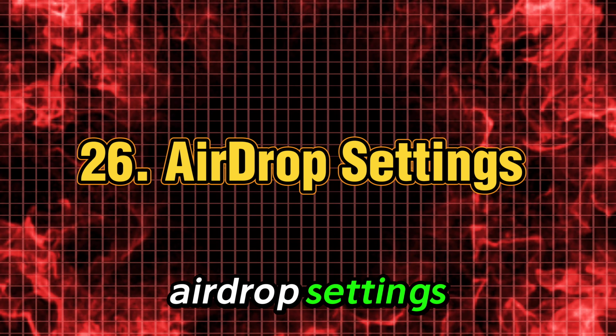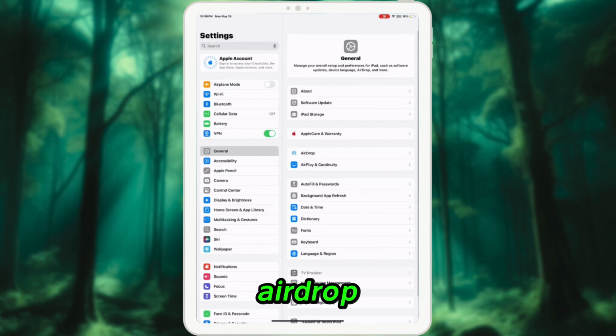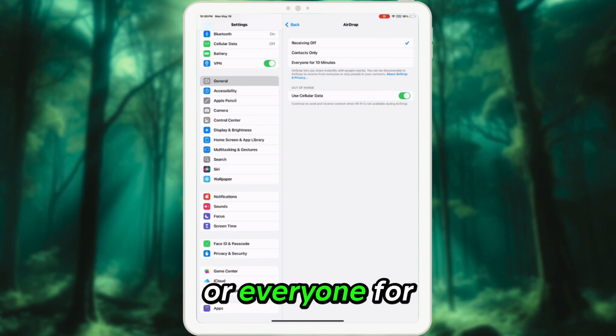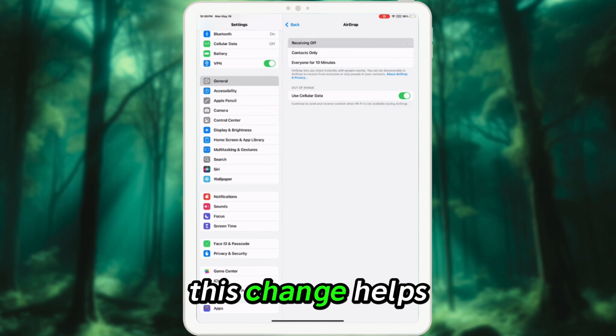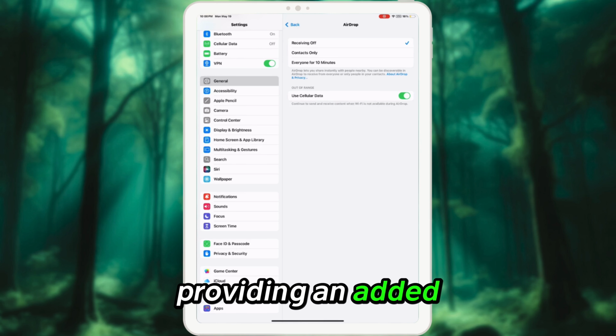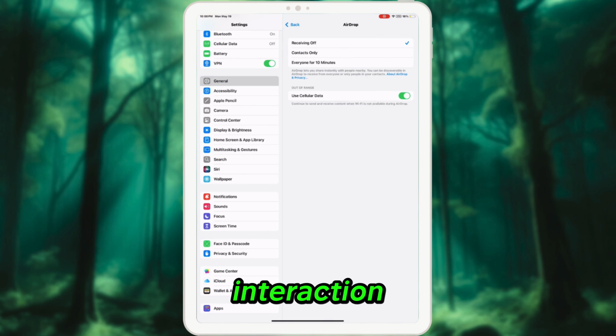26. AirDrop Settings. Go to Settings, General, and tap AirDrop. Adjust your AirDrop settings to either Contacts Only or Everyone for 10 Minutes. This change helps prevent unsolicited AirDrops from strangers, whether you're on the subway or in a crowded space, providing an added layer of security for your device interaction.